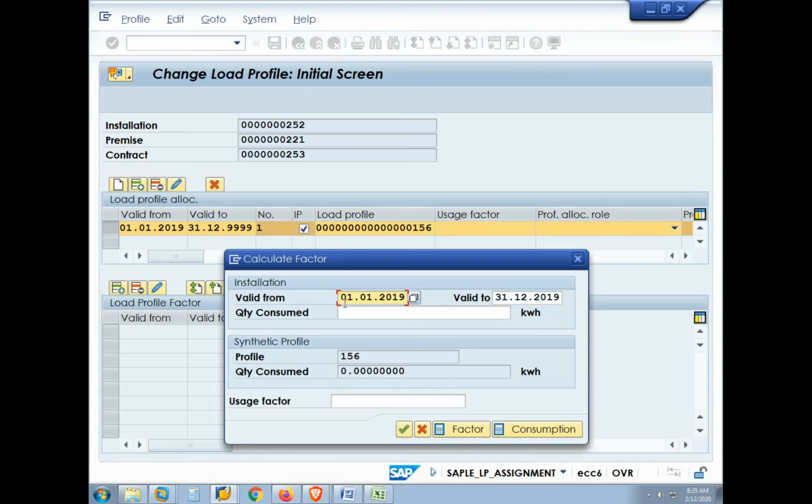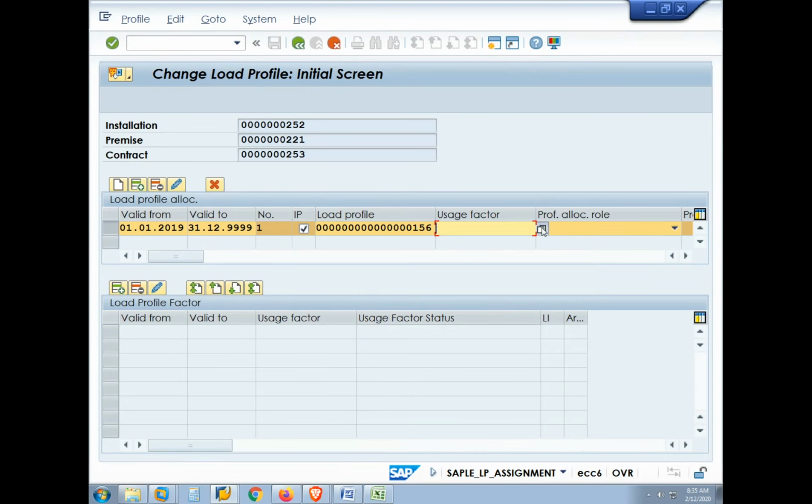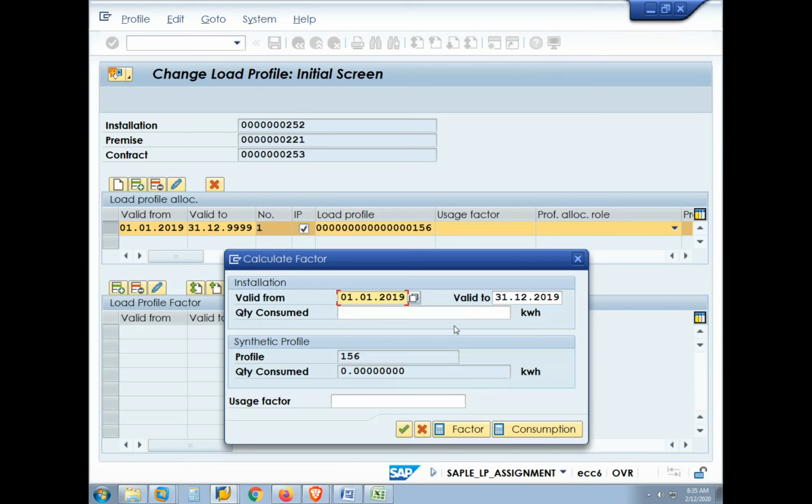So valid from 01/01/2019 till 30th of 01 2019. Now profile number 156 and then quantity consumed. Okay, let's say continue. Profile factor. So quantity consumed, this is valid up to 30th of 01 2019. Our quantity consumed is coming to 1100, and then calculate the factor.